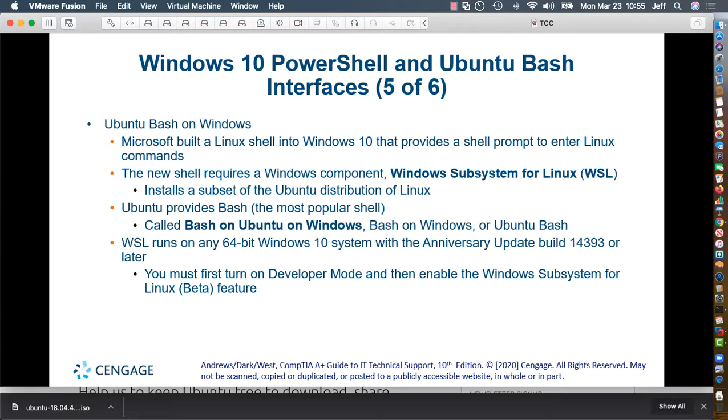Right, so in Ubuntu, Bash on Windows, you can run Linux commands in Windows. You just have to install the Windows Subsystem for Linux, and Ubuntu provides Bash, called Bash on Ubuntu on Windows. So you can run that as well.